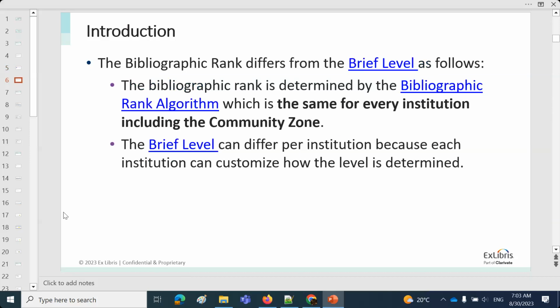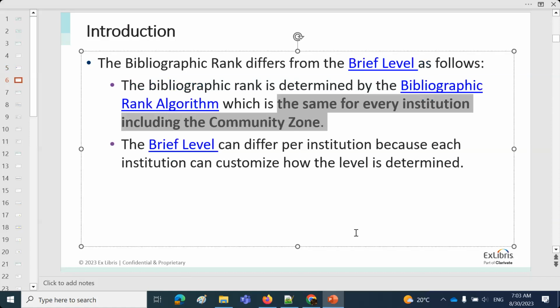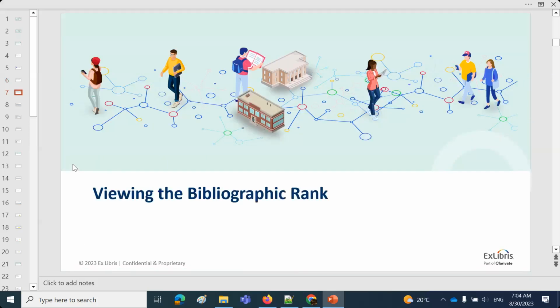The bibliographic rank, this is an important part, the bibliographic rank is the same for every institution and the community zone. So when you're looking, for example, at community zone records, you can tell if you're comparing two or just looking at one, you know the quality of the record just by looking at the bibliographic rank. If you're in a consortia and you're seeing records from another institution, you know also that these records are determined using the same algorithm as everywhere else in the world. So it's not that one institution determined their bibliographic rank using different criteria.